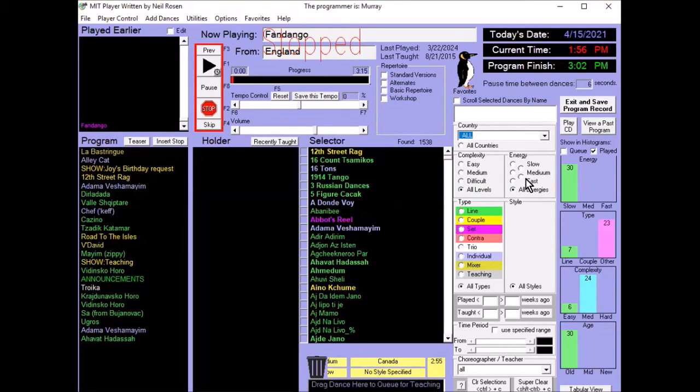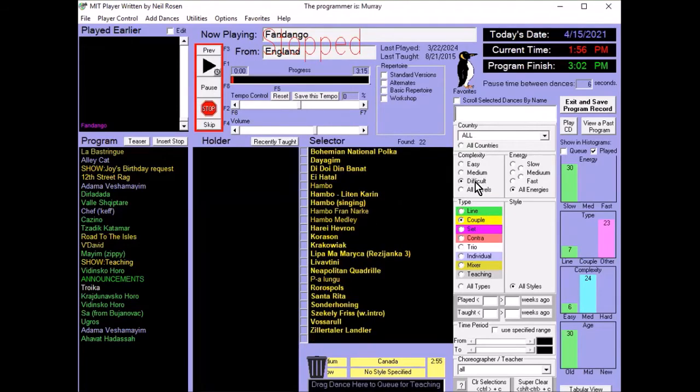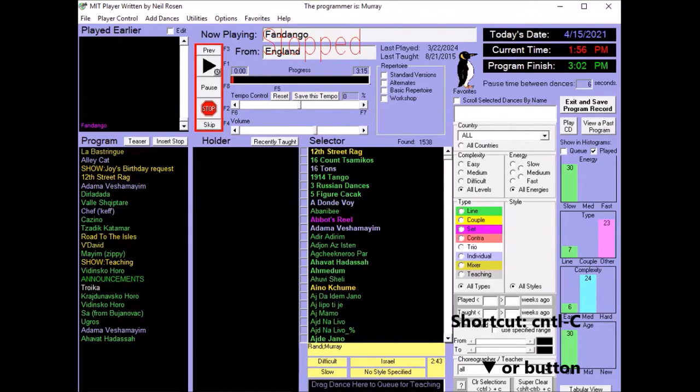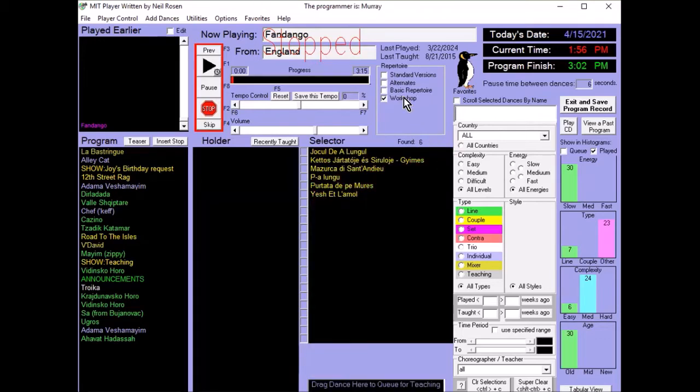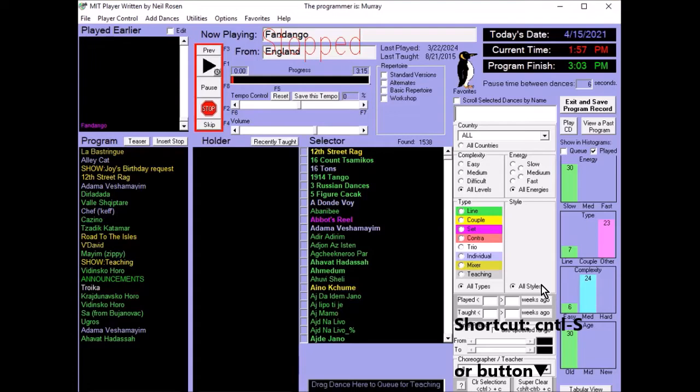And we showed earlier that if you have the selector set for a couple Romanian dances of difficult level, people might say, how do I clear this? How do I show my full repertoire? And you can do the Control-C to clear the selectors. But if you have a repertoire set, such as the workshop dances, or a substring set, those checkboxes aren't cleared when you do Control-C. Instead, we have a super clear, which is this button here, or Control-S. That clears all the checkboxes that affect search.